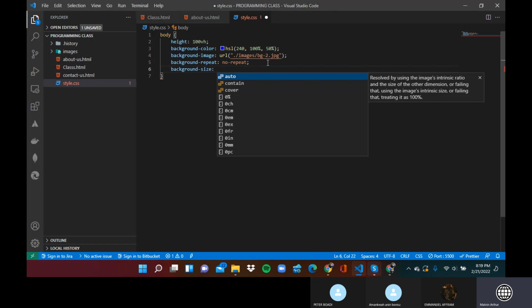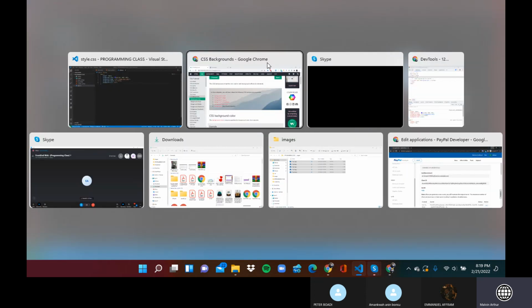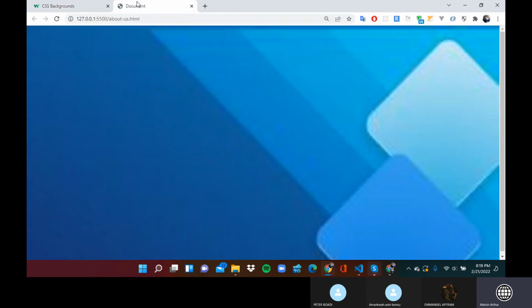If it's very small and you don't specify any background size, it will only render at its own size. That's when you specify the background repeat to be no-repeat. If you want it to fill just its own size, that's auto or contain. However, if you want it to fill everything, that's when you use cover. Cover will fill the entire element size that you are putting the background image on. So if you save and go to our page, you should see that the image has been pixelated. It has been stretched to fill the entire page.